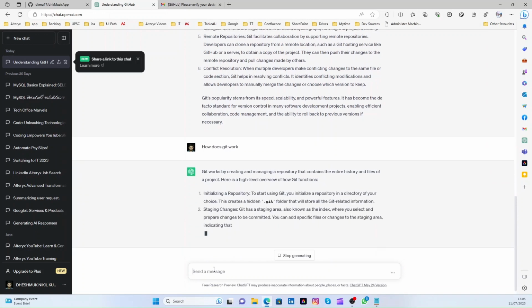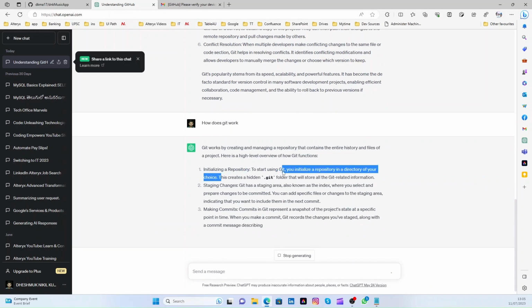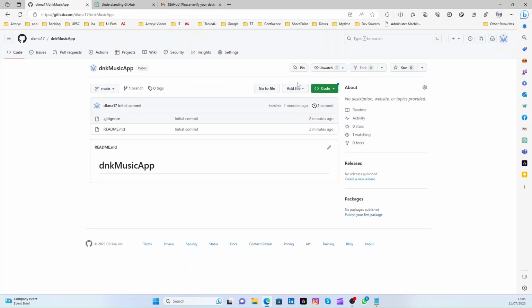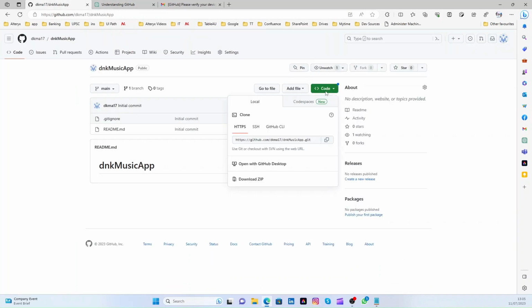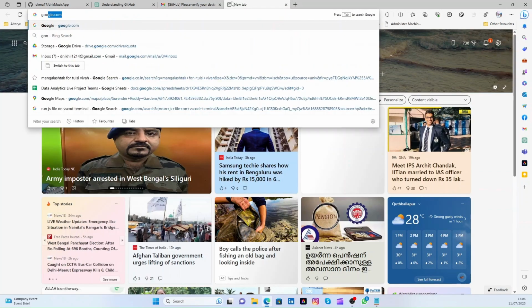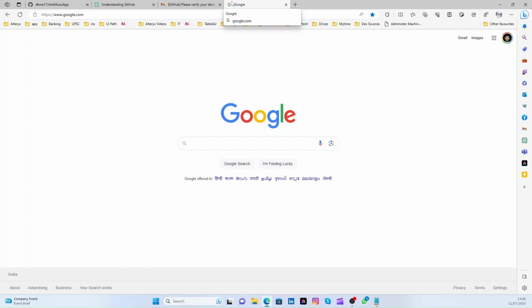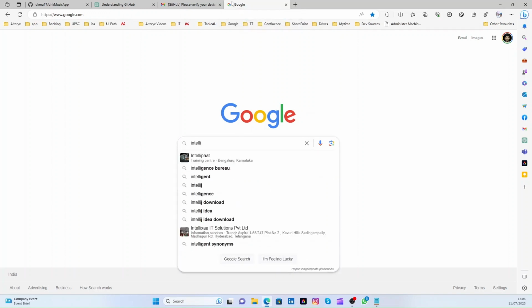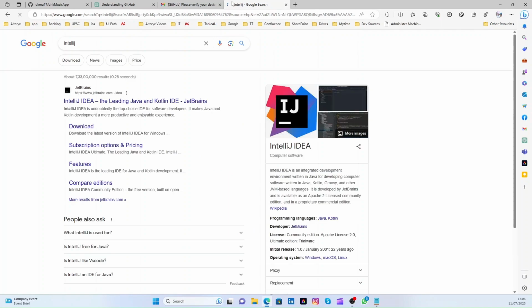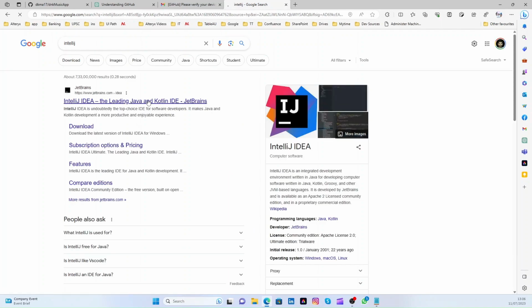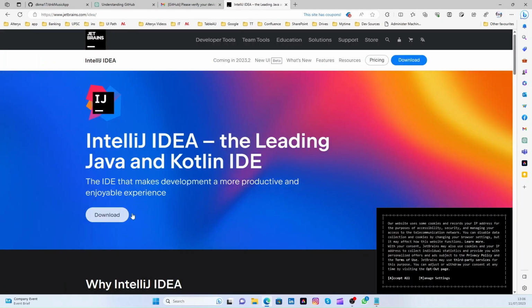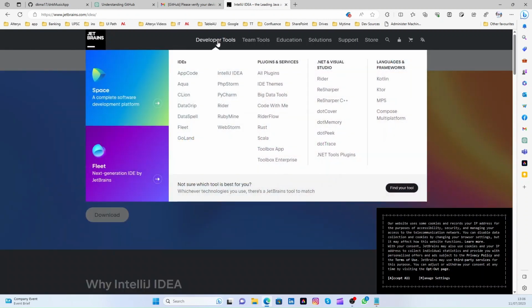Git creates a hidden folder, that is this .git folder. It will create a folder here. In the meantime, let's go to Google. Let's use IntelliJ, let's use developer tools.